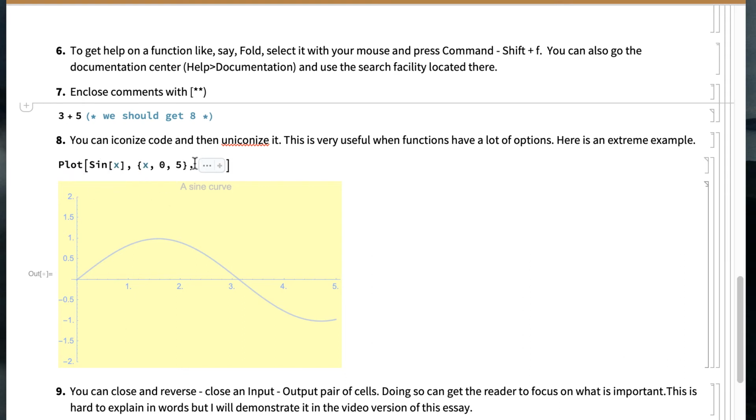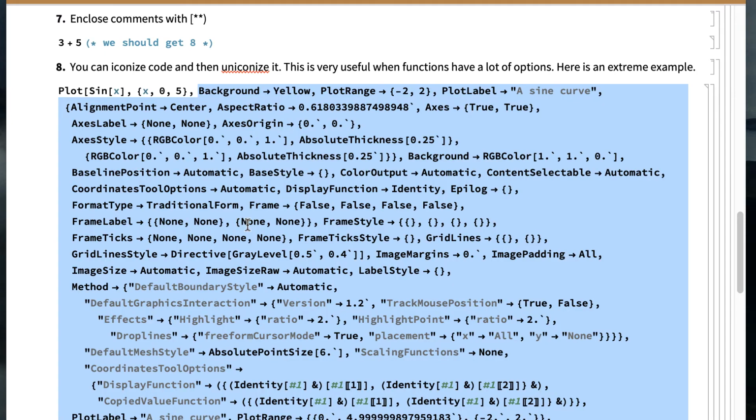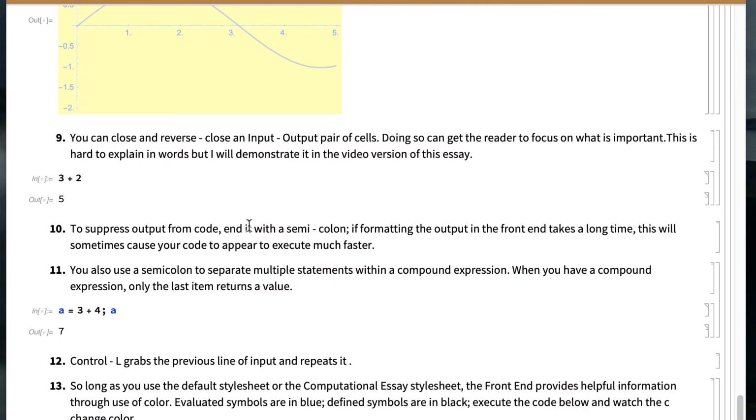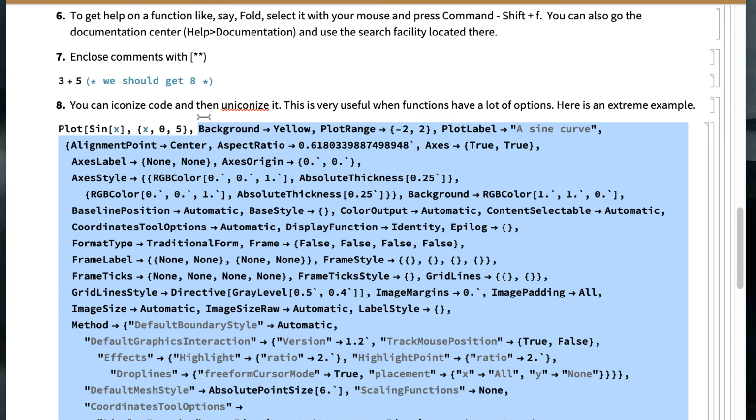So what I've done is to iconize, to turn into an icon, all that extra code. If you want to see it, click on the little plus sign. It's going to tell me that there are 39,000 bytes of stuff in that icon, that it has a head of sequence, and I can say, you know, I really want to see it. I want to know what you did. Uniconize. And there it is. There's all the stuff there. And I say, huh, that wasn't very interesting.